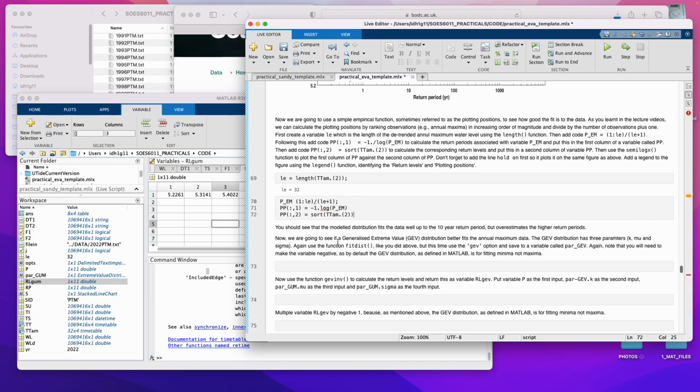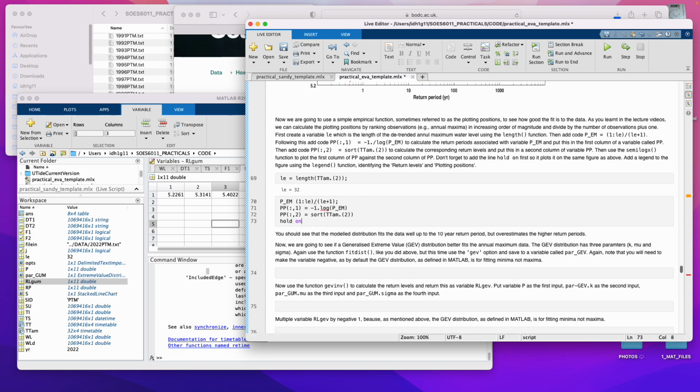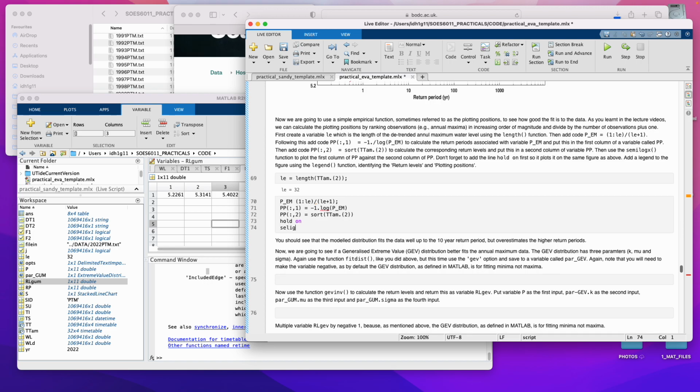And then what we can do is do a hold on to add it to the plot, and we do semi-log x. We're going to plot PP shift column 1, PP column 2. So this is just a simple, we're going to do this as black circles. I'm going to change the marker size to being 10 and the marker face color to being red.